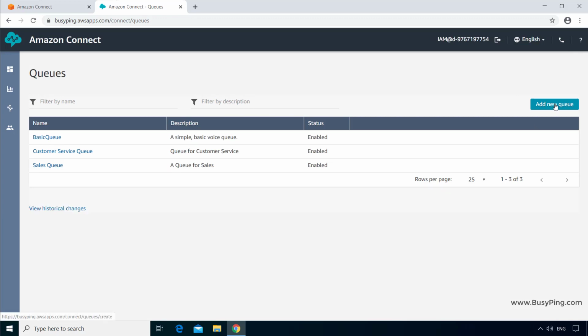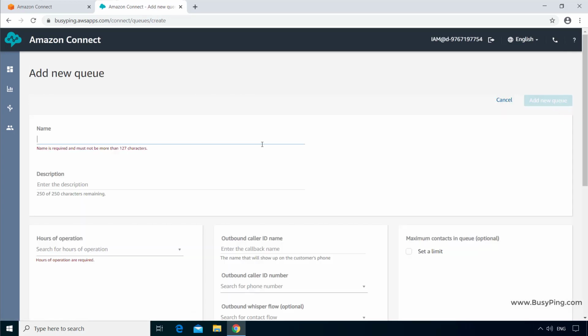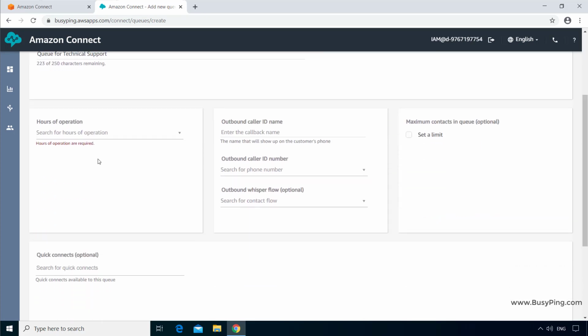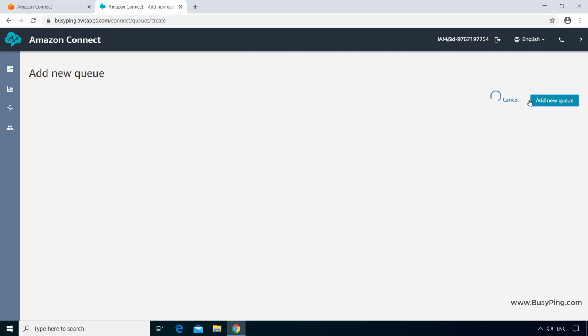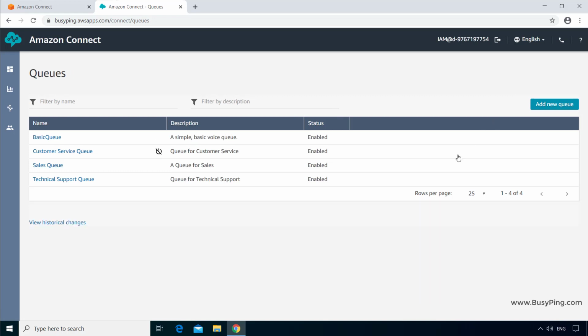Similarly, let's create technical support queue. For this queue, we will use always open as the hours of operations as I want my technical support to be available 24/7. Then I'll enter the outbound caller ID name and number. I'll leave the rest of the options blank and click Add New Queue. Alright, so we have created 3 new queues. In the next video, we will discuss routing profiles.